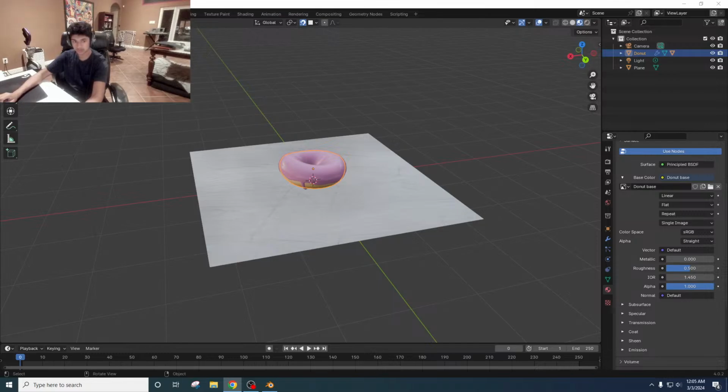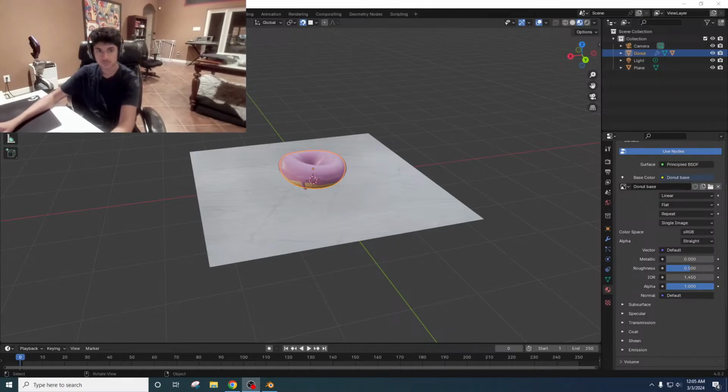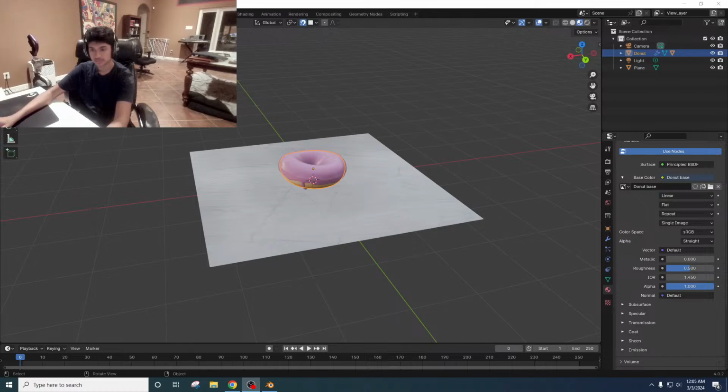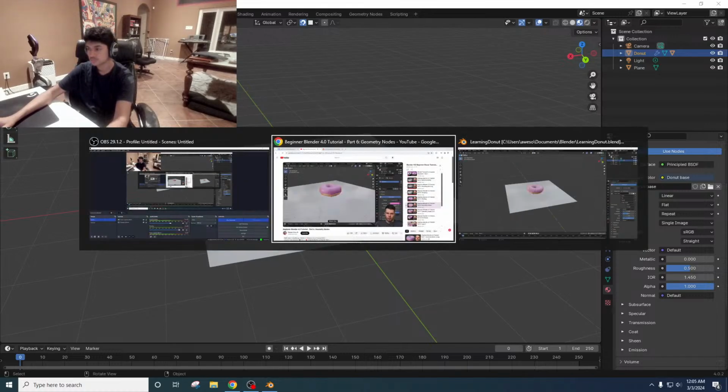The time has finally come to decorate our delicious looking donut with some sprinkles. So the feature we need for that is called Geometry Nodes, and you can access it by going to the top of your screen. If you don't see it, just middle mouse drag across and you'll see the tab Geometry Nodes.